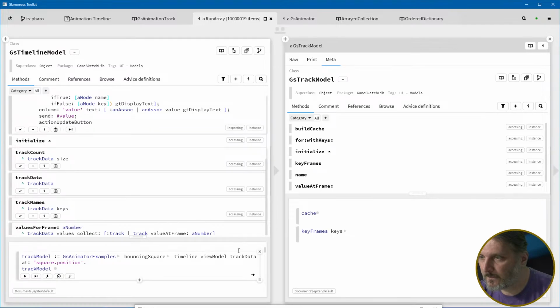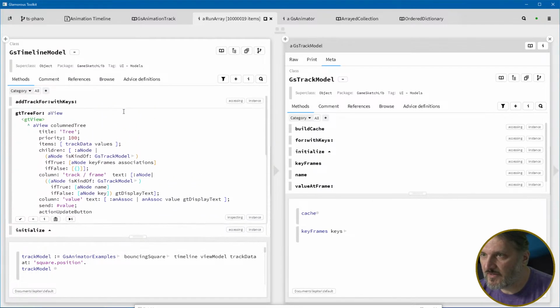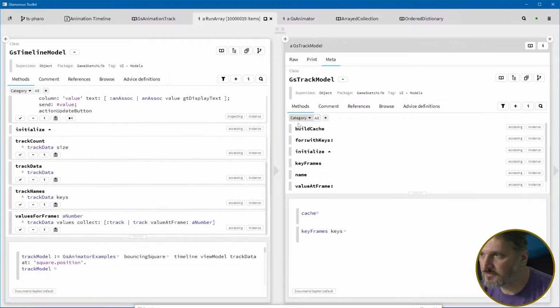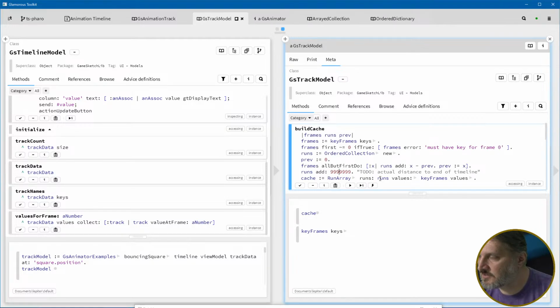Okay. Let's do that. Rather than adding that huge number, let's. So when I do build cache, we're just going to say add 1. And we'll clamp this number of frames.